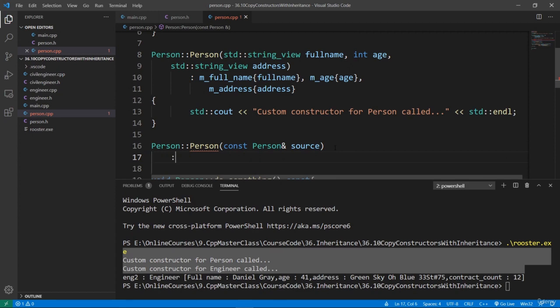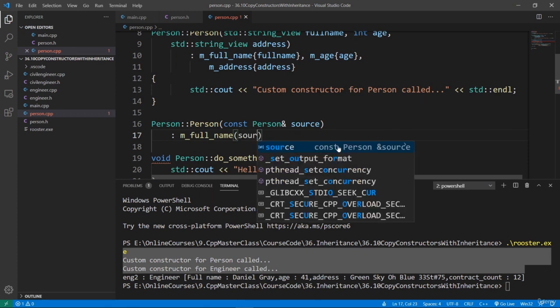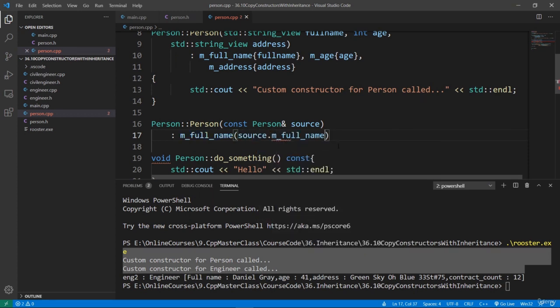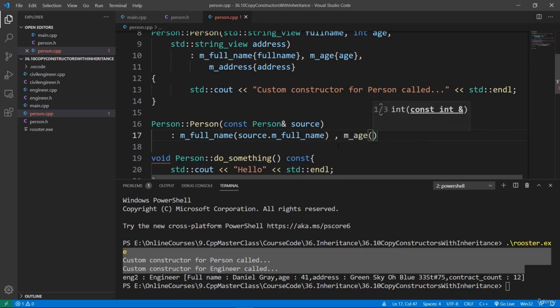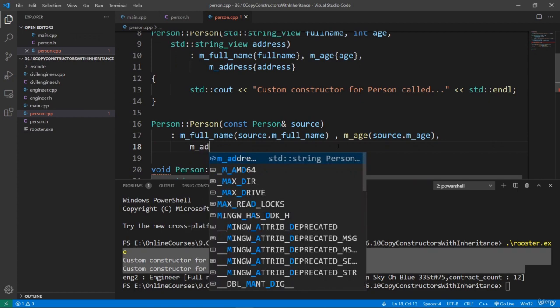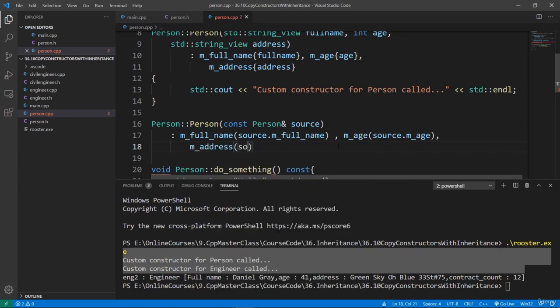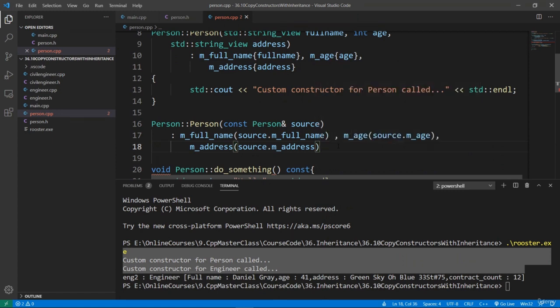So we're going to put in our initializer list, and we're going to say m full name. We're going to grab the name from the source person. We're going to say source m full name. We're going to initialize the age. We're going to say m age, and we're going to grab the age from the source person. So m age here. And we can go to the next line so that we see the entire thing here and say m address, and we're going to say source and say m address. This is going to set up our constructor, and down below we can put in our body.